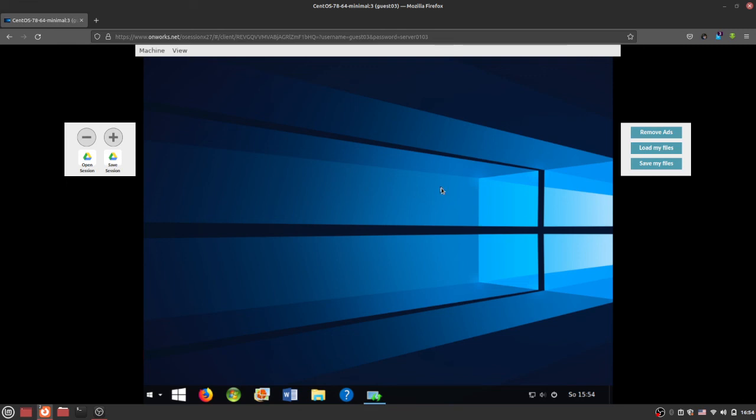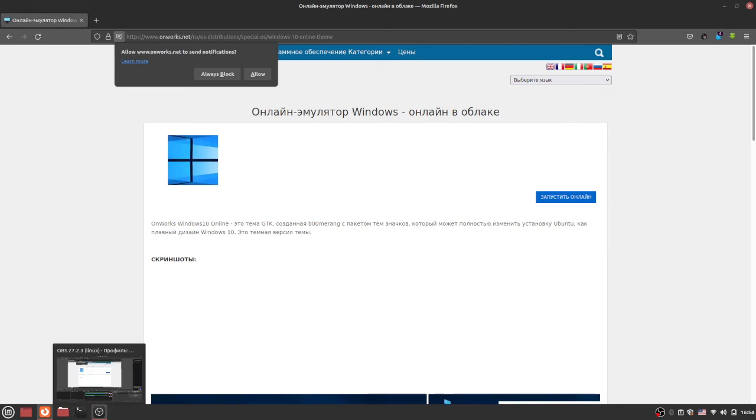I showed you a method to open Windows online, but don't forget that this Windows is not original Windows. It's Windows on Linux. It only has a texture like Windows, but it works on Linux. You can watch video on this, and okay, see you next time. Goodbye.